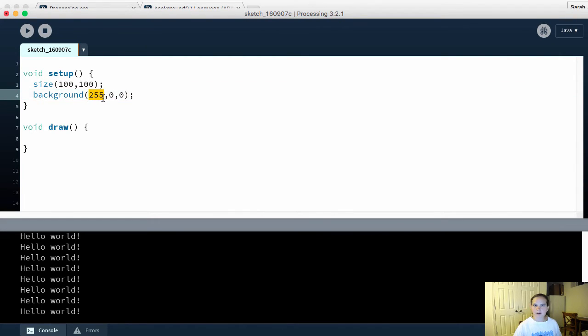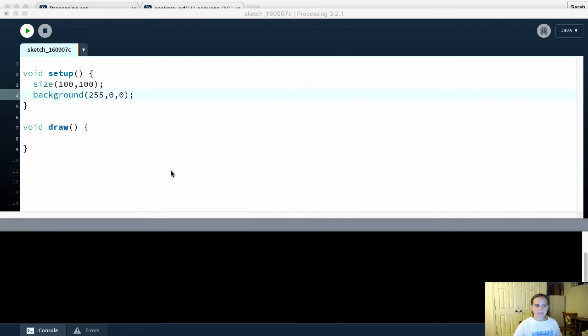So my red value is 255, green is 0, and blue is 0. And if I run that, I'll get a 100 by 100 window that's red. Now let's actually add something to that window. So I can stop processing.